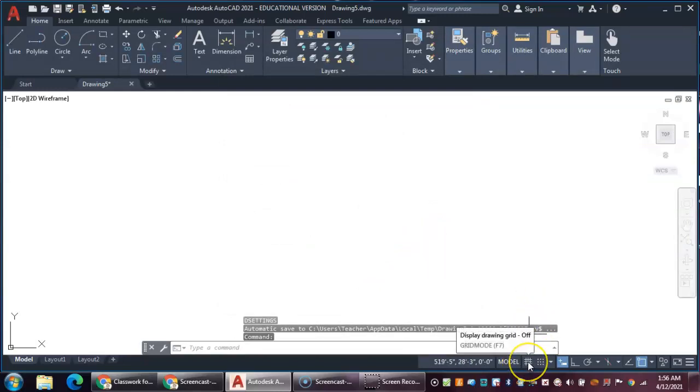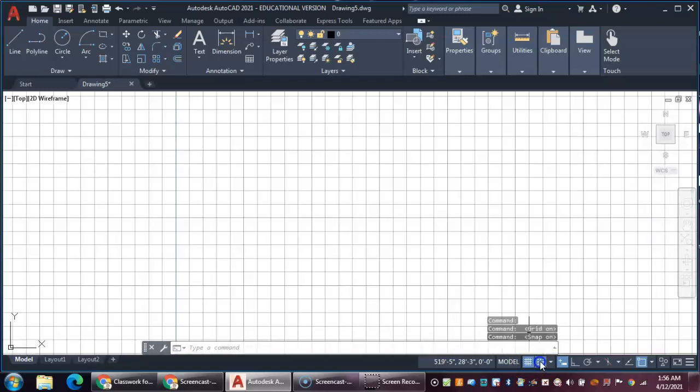Now, since I have those snap and grid settings taken care of, I'm going to turn both of these on so I can actually be using them.